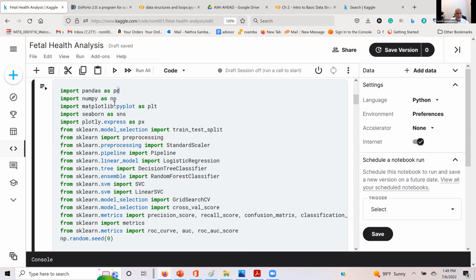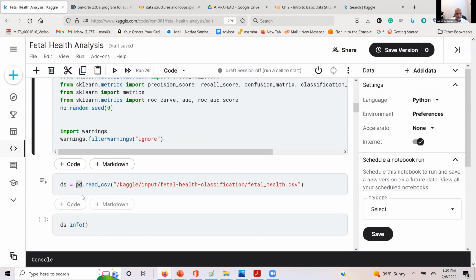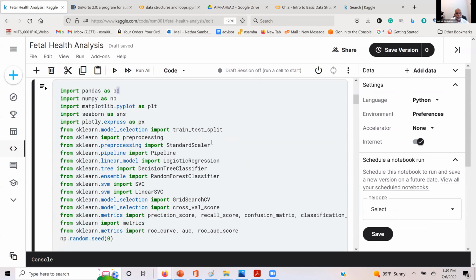Oh, really? Just typing this? Yes, because you use it so many times, you don't want to keep repeating it. Sometimes the package names are big. Look at this one, right? Train, test, split. I know you may not use that many times, so you don't need an alias.